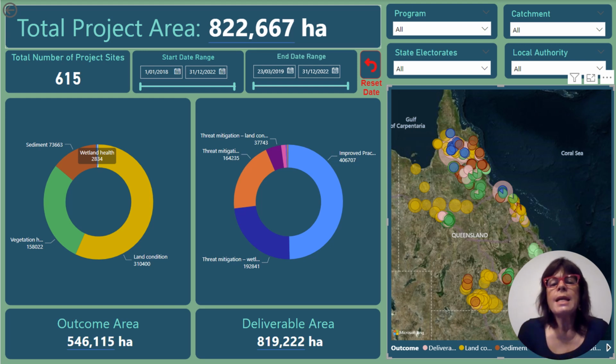So there are three main pages or sets of pages to just talk you through. And this is the statewide one that you're currently looking at, but the regional ones are complete copies of the statewide one. They just only accept your regional data, and obviously the numbers and the spatial representation of projects will only relate to your particular area.